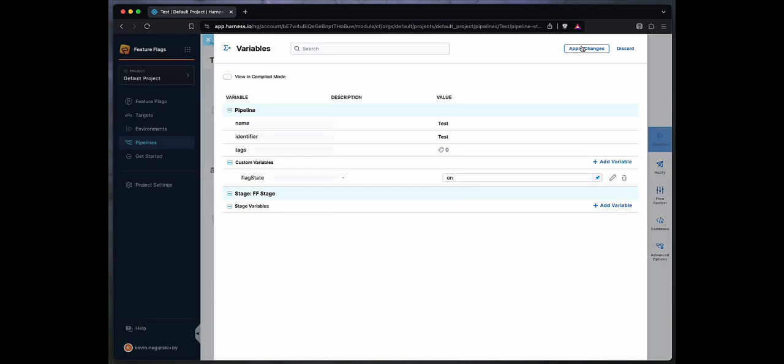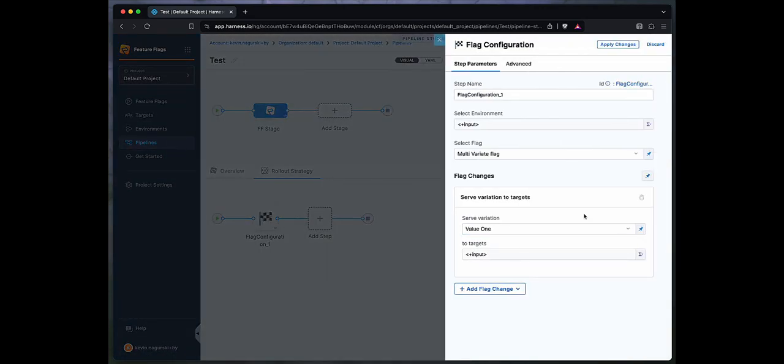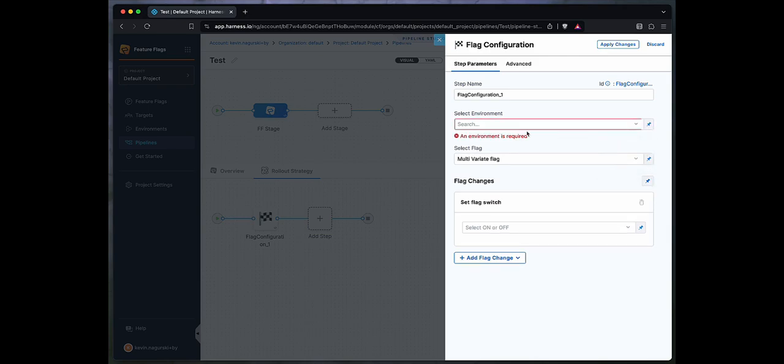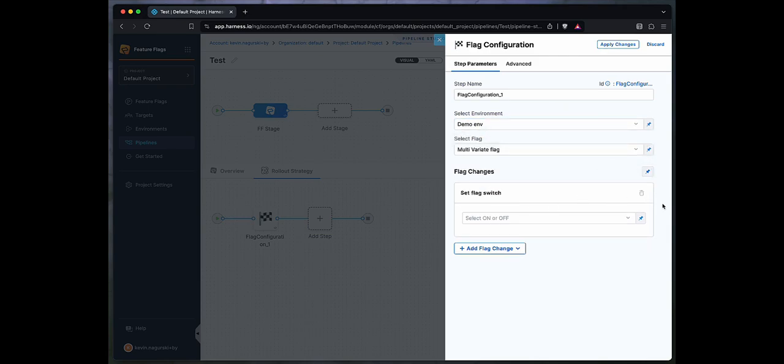Okay, apply that, pop into here, and let's get rid of this one and set it as this. Okay, so we are going to set this here back to fixed just for simplicity. And so the only variable we've got going on now is this one here. We're going to set this to expression. Okay, so in our expression, we're going to say pipeline.variables.flagState, which is what we set it up as. Okay, let's save that.